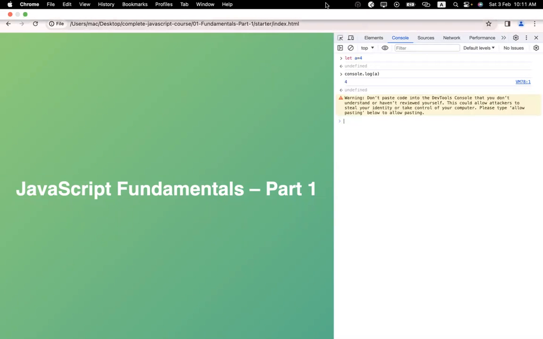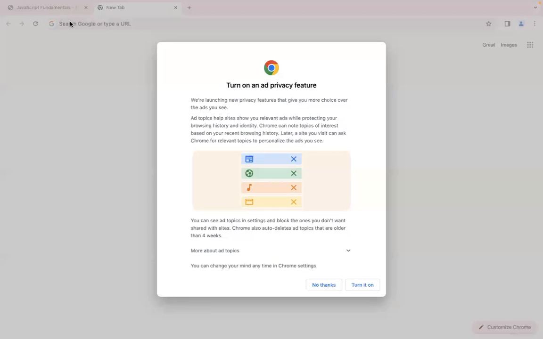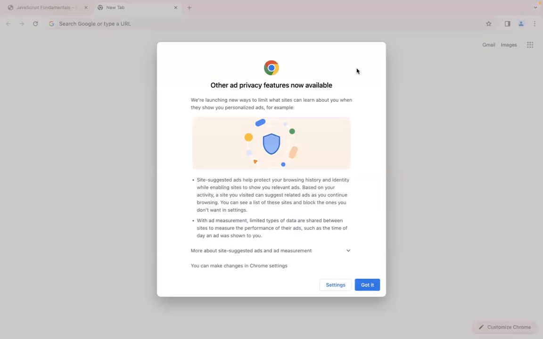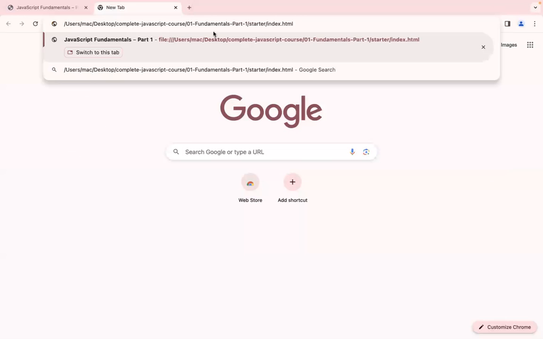Let me move this pin here. So you can just copy the paths, then paste it here. Then you paste it. So that is going to lead you to the part of your index.html file on your system. You can see here now it is linking from users Mac, desktop, complete JavaScript, fundamentals, starter, index.html. Are you following? Do you understand?